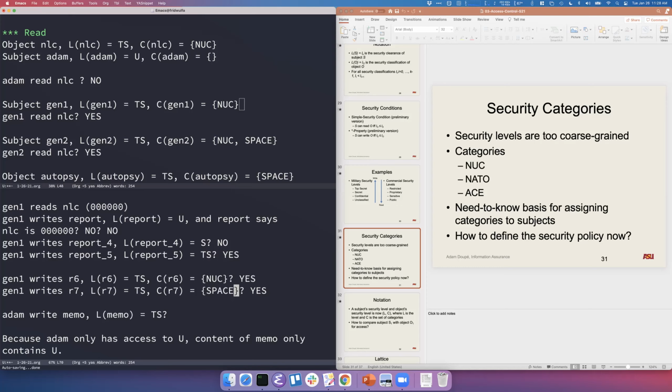But think about, I can make a report with Space Department, report 7. What data could be in report 7? So the way we talked about it, it could be top secret information, right? Because it's at the top secret level. What else in terms of categories could that data contain? Yeah, it could contain nuclear information, but somebody else who doesn't have access to nuclear information and only has access to space would be able to read it, right?